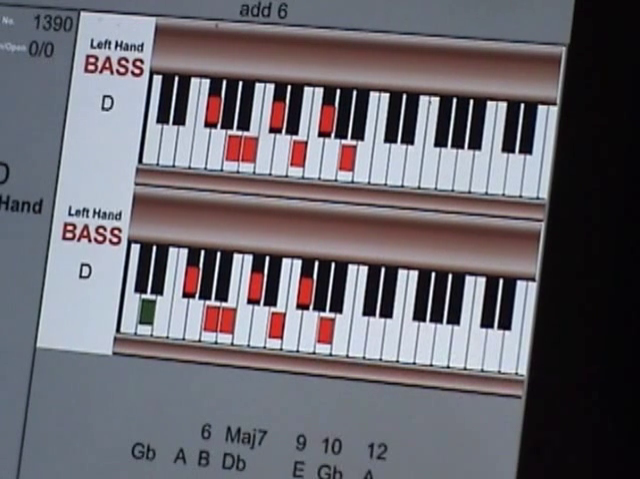Remember, all I said was I want to have the A on top, I want to maintain that, and I want my bass to go from A, B, D flat to D. And I use the tool to help me fill all of that in.